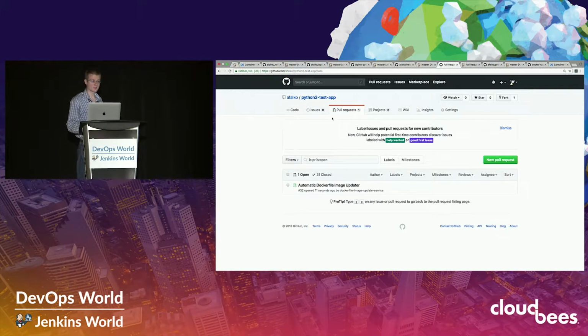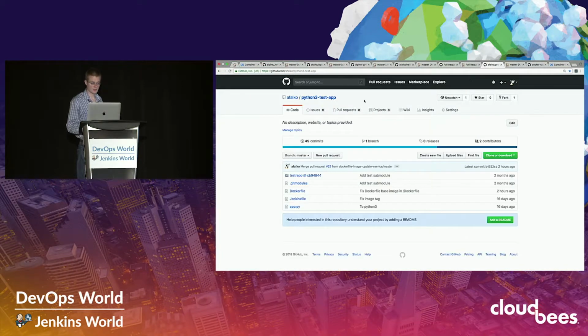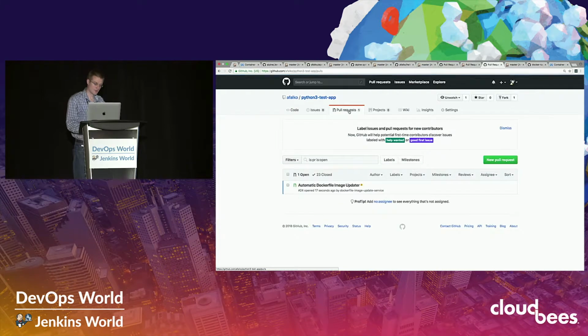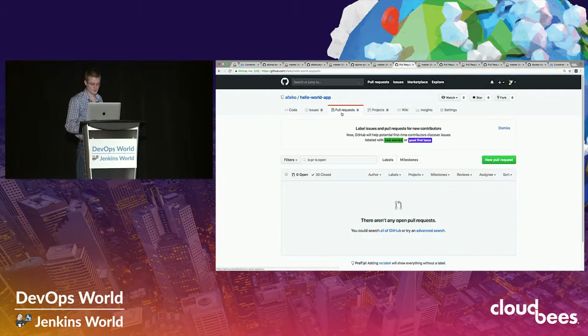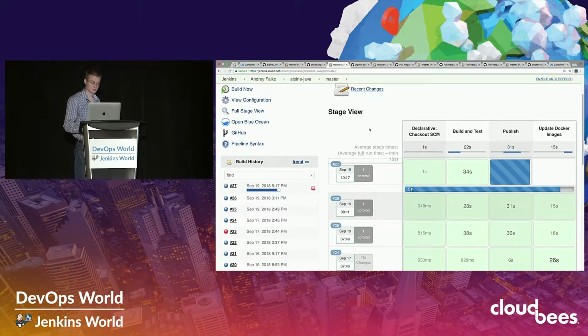So now there's a pull request to Python test app. That got kicked off. That's in progress. Python 3 test app. So now we've cascaded up to our application layers. This one, so this is the hello world app that depends on Java. Java's a little slower than Python for building. The one thing that it's slower at than Python.